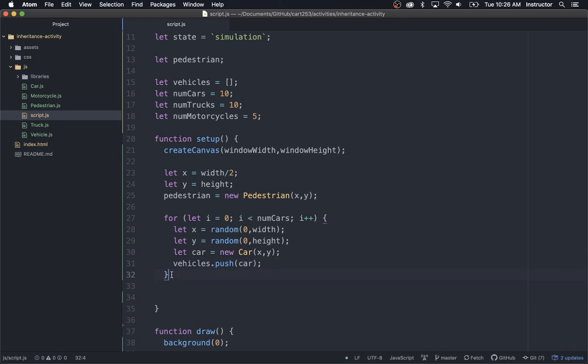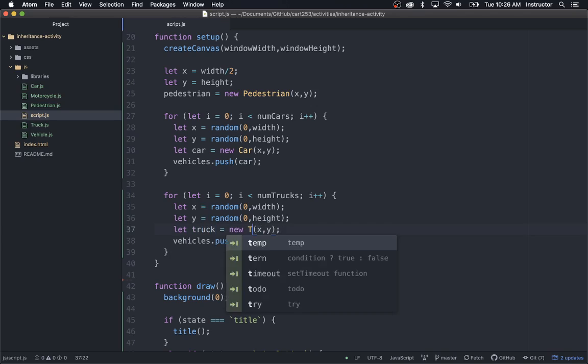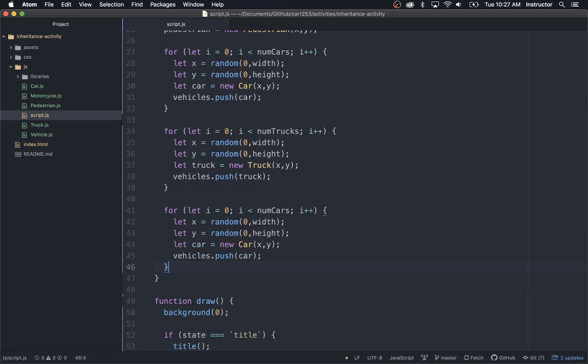So if that's car, I need to do the same thing for trucks. I'm just going to duplicate the for loop and replace the bits that need replacing. So num trucks sounds a bit like nunchucks. I need to change the variable that I'm creating to truck. I need to change the constructor that I'm using to truck. And I need to push the variable called truck there. Again, repetitious for sure. There are ways to reduce repetition here, but it's not super important. The clarity here is not the worst thing in the world.